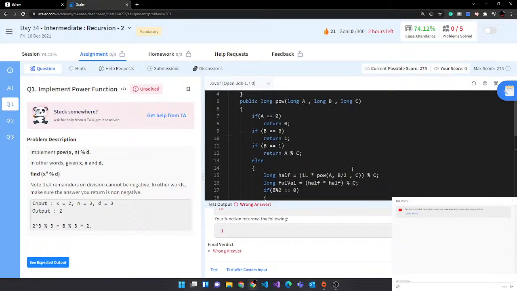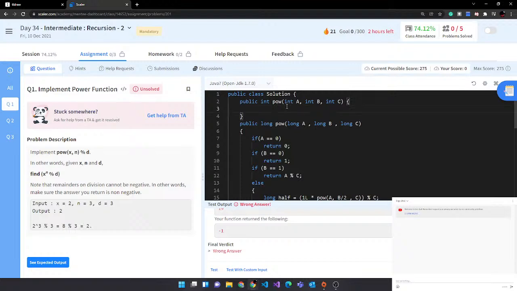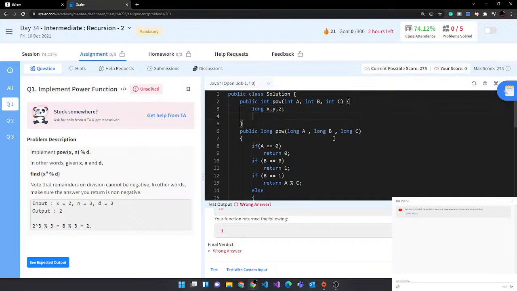Scroll up. Inside it, just declare three variables long x, y, z. So x would be 1l, like x would be long of a, 1l into a. Can I not static cast? Yeah, you can do that also. Long a. Similarly, y.